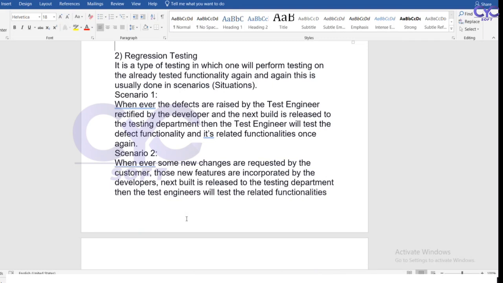Whenever a defect is raised by the test engineer, first we have raised the defects. After the developer has fixed that bug and released the new build to the testing department, the testing department has to check the functionality, whether the defect is fixed and whether it is impacting any already tested functionality or not. I have to test that one.